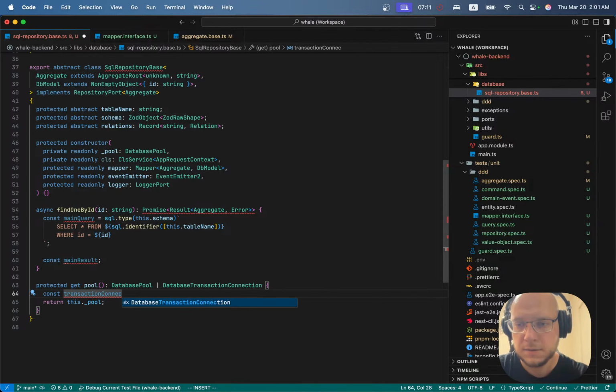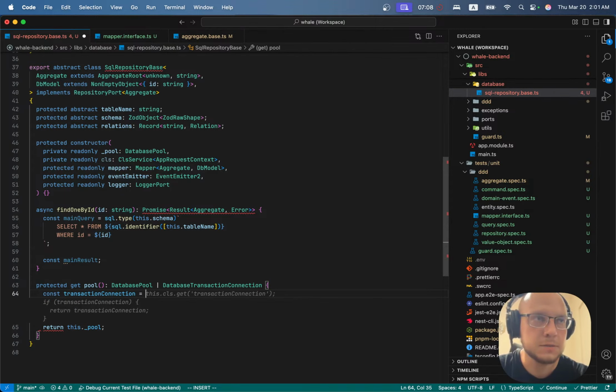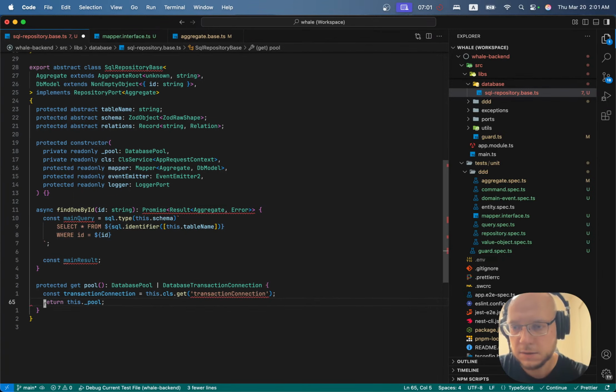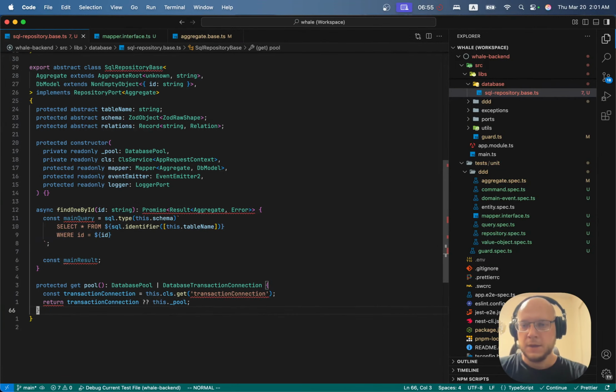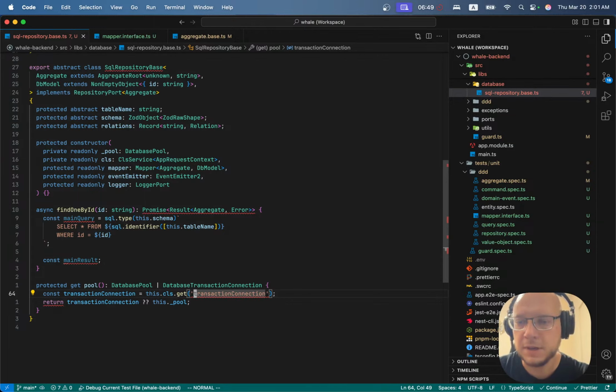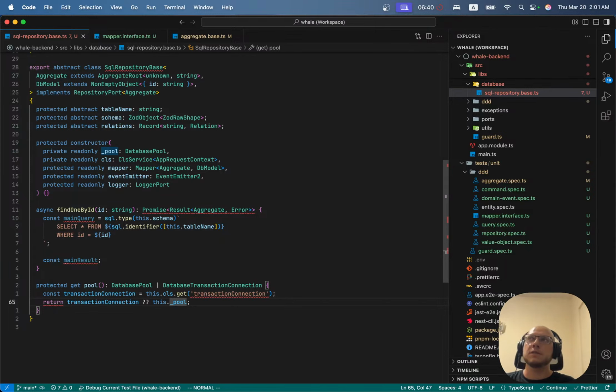In case we have a transaction which is running, this CLS get transaction connection, we should return either the transaction connection or the pool. So okay guys, what's happening here? Imagine that, as I told you previously, we'll have a set of aggregates, we'll have a set of entities, and each aggregate could possibly make some state changes in other aggregates in our system by raising domain events, right?